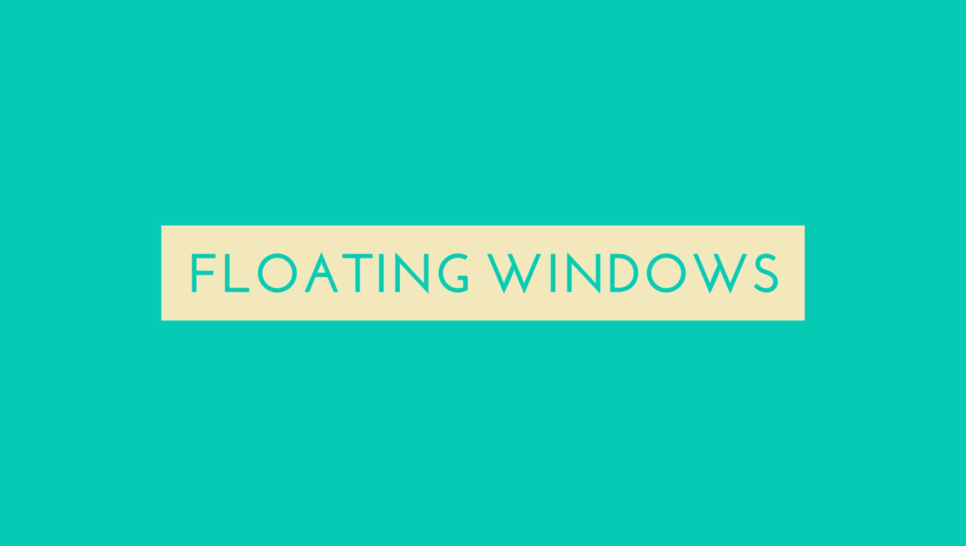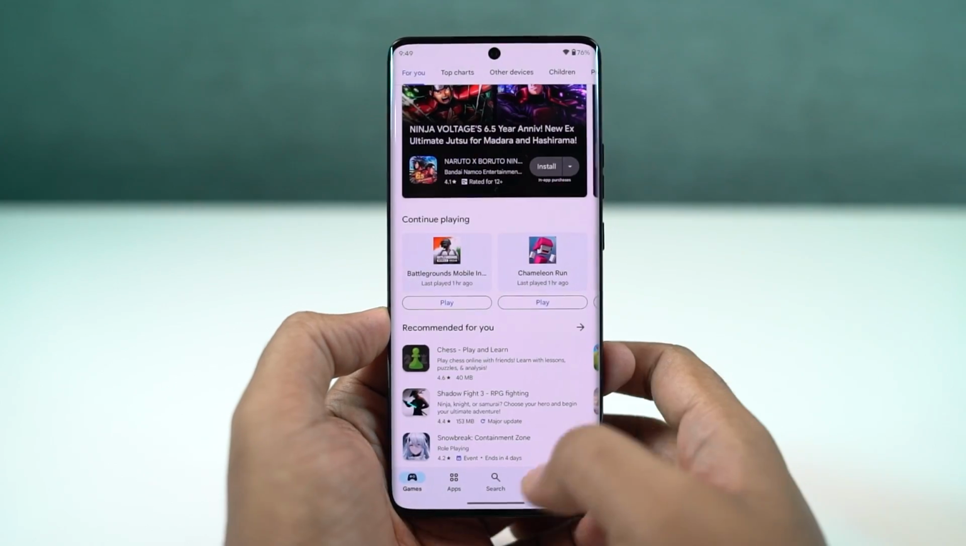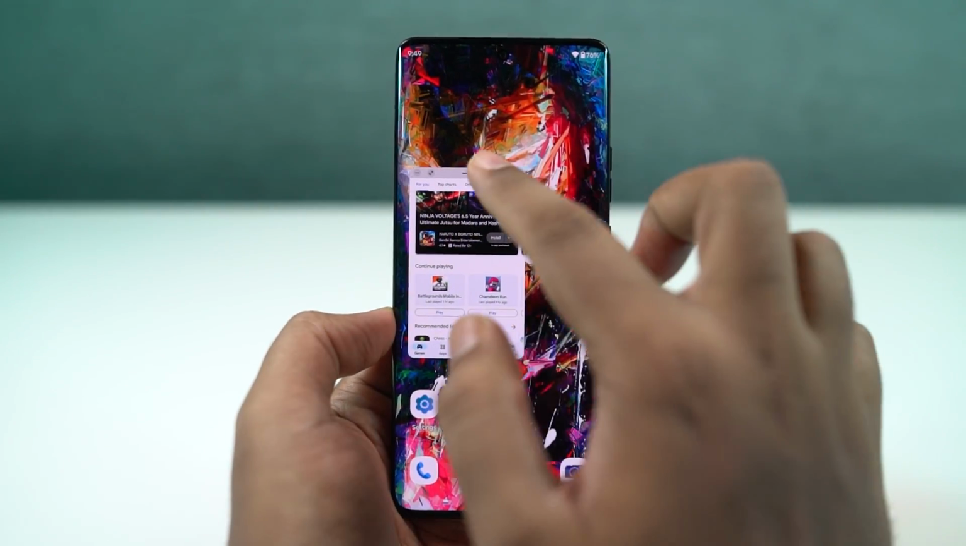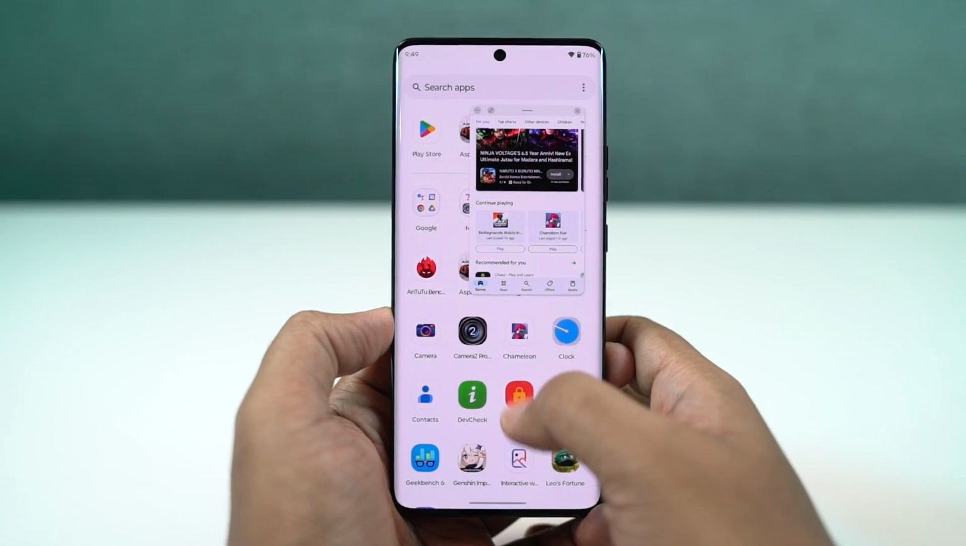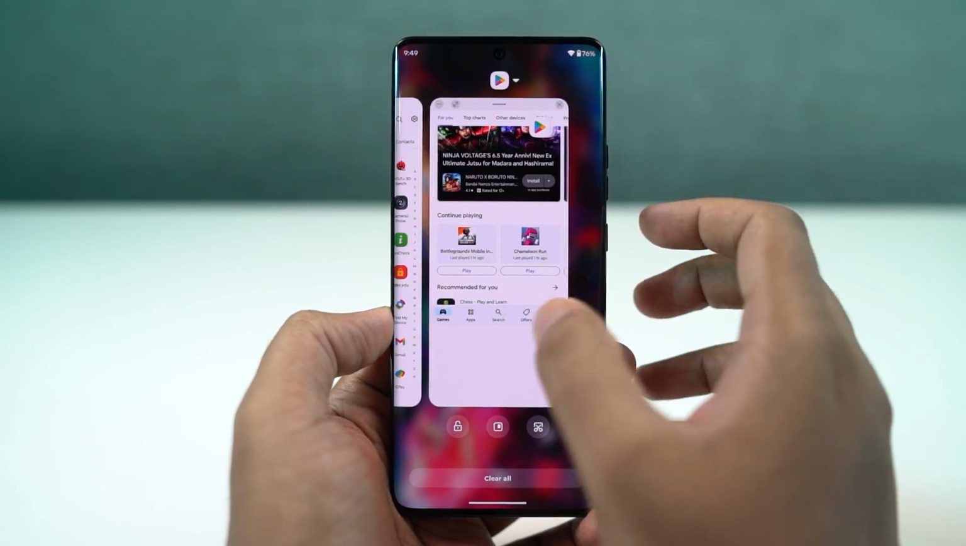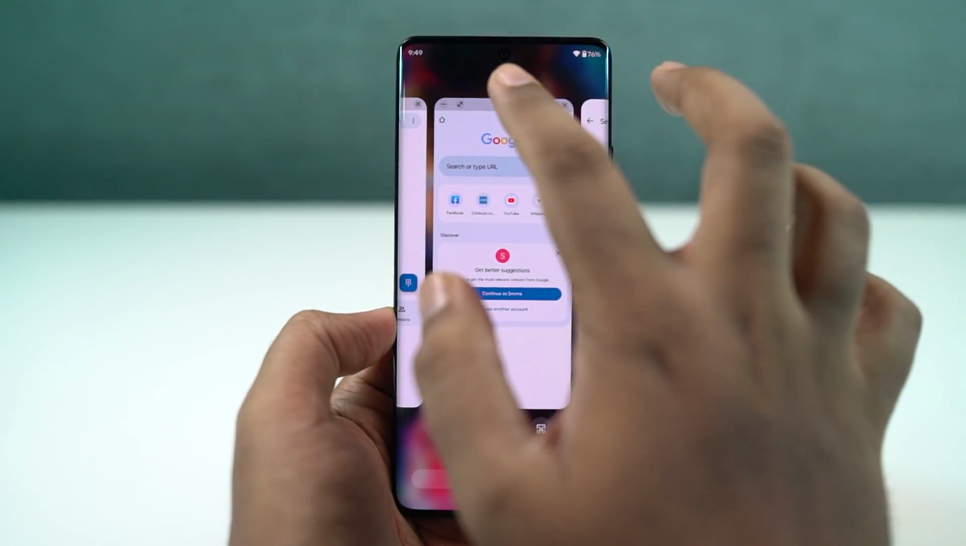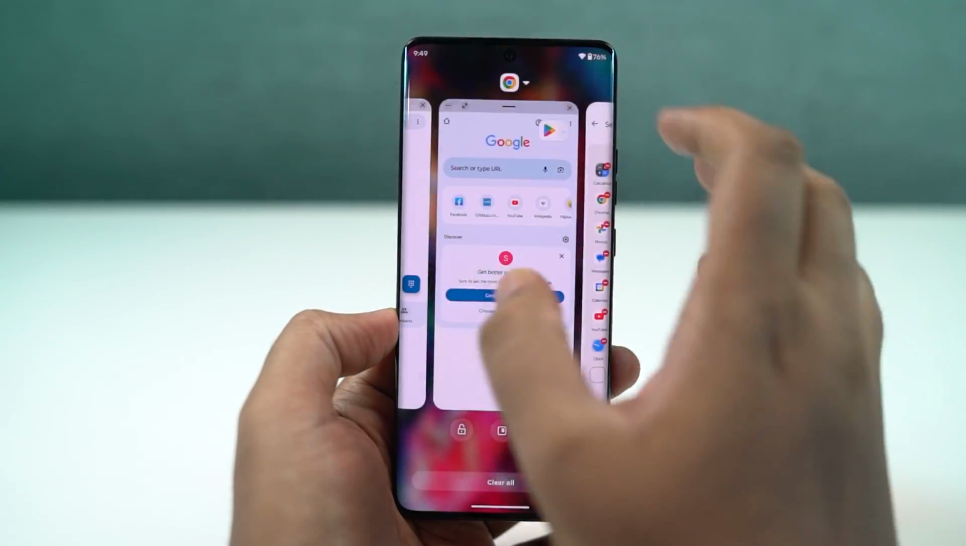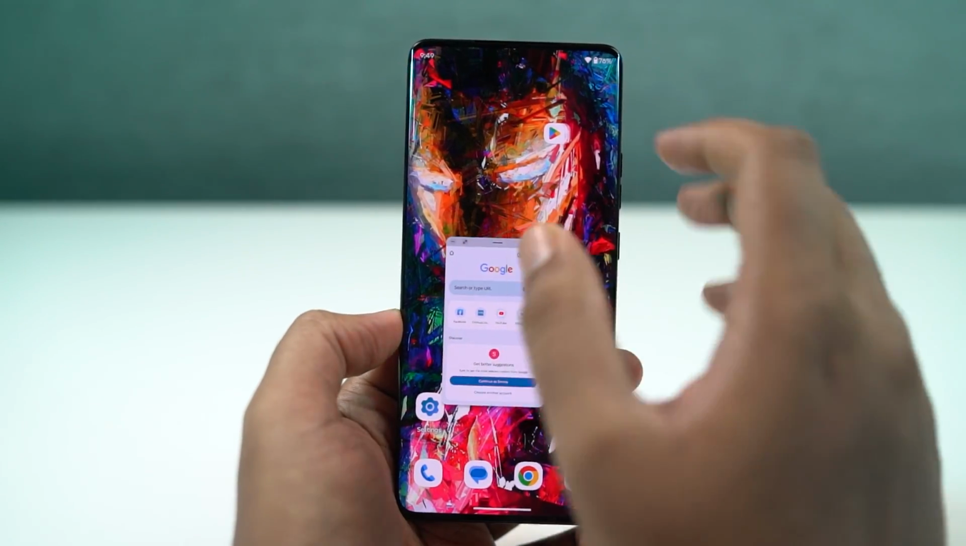Next, I'm going to show you how you can open applications in floating windows or pop-up windows or just in the freeform mode. First way is by using the sidebar, which I've just shown you. Next way is from the recent apps. For that, go to the recent apps page. From here, tap on the app icon that you want to open in the pop window. Next, select freeform. Now once you do that, that application will open up in a floating window.